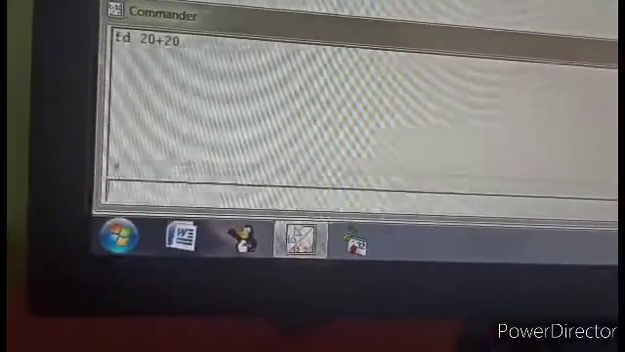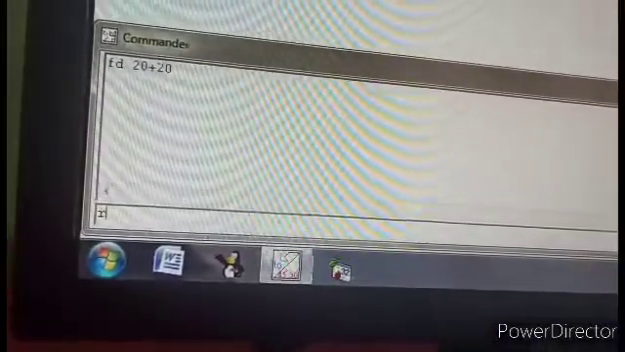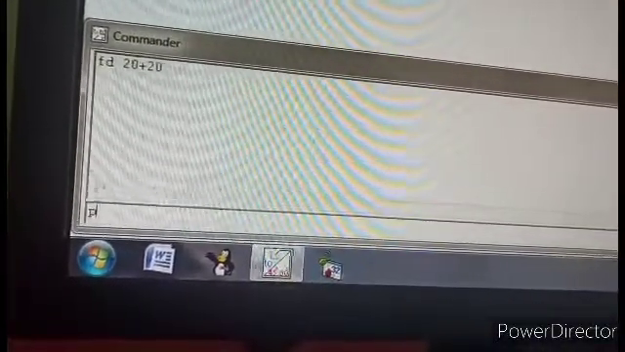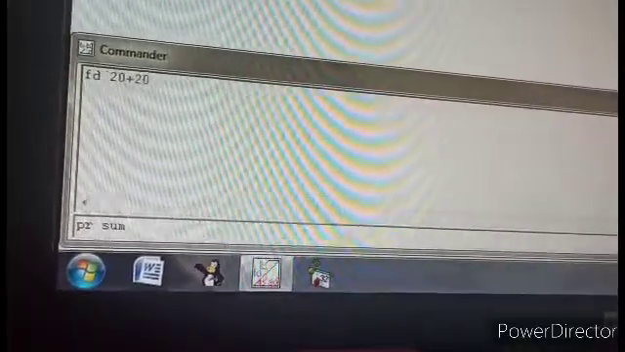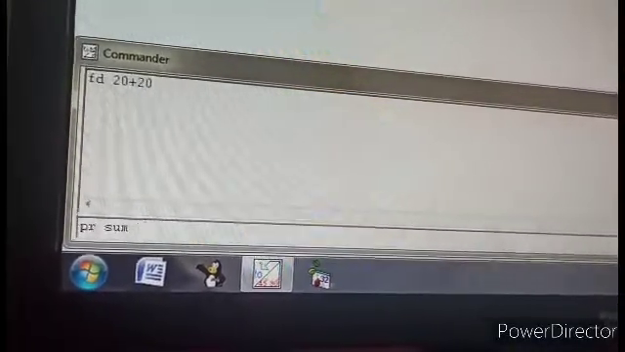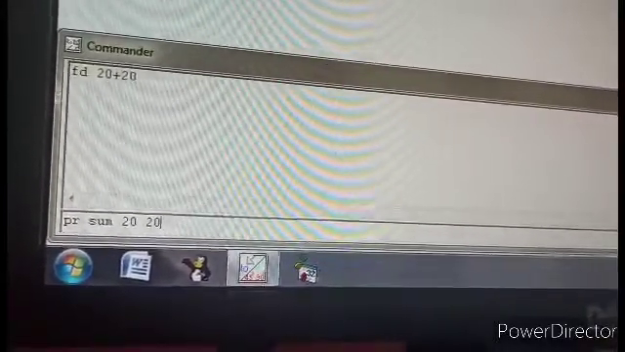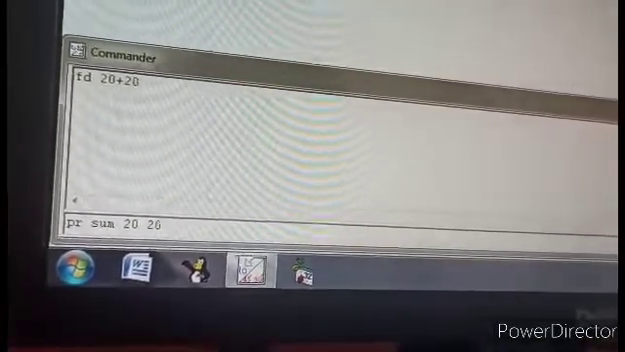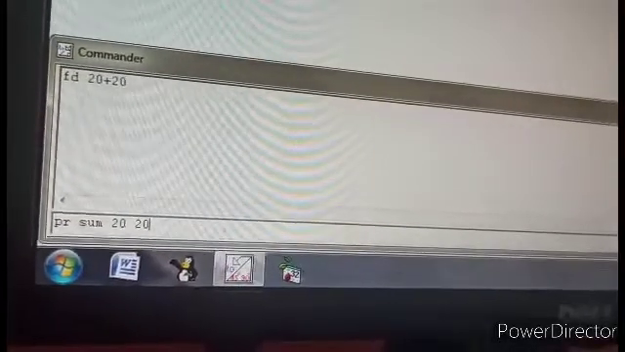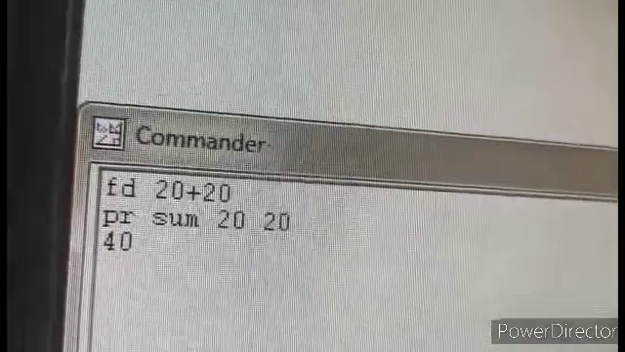So let's see how it is done in Logo. You need PR first because it is going to print the result. PR, one space, sum, another space. Choose any two numbers, suppose 20 20. What is the result? 40. Again I am telling, if you are using the specific word sum, there is no need to use the plus symbol. Enter. See, the result 40 has come.